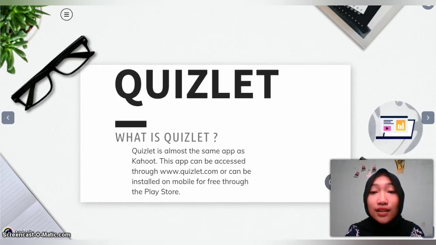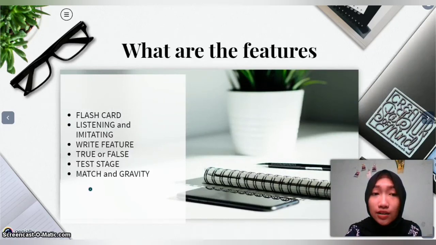Each Quizlet set consists of several learning stages. In the first stage, learn, students will be introduced to vocabulary complete with image, definition, and sound. Next, the features are: first, flashcard; second, listening and imitating; third, write; fourth, spell; fifth, test stage; and last, match and gravity.